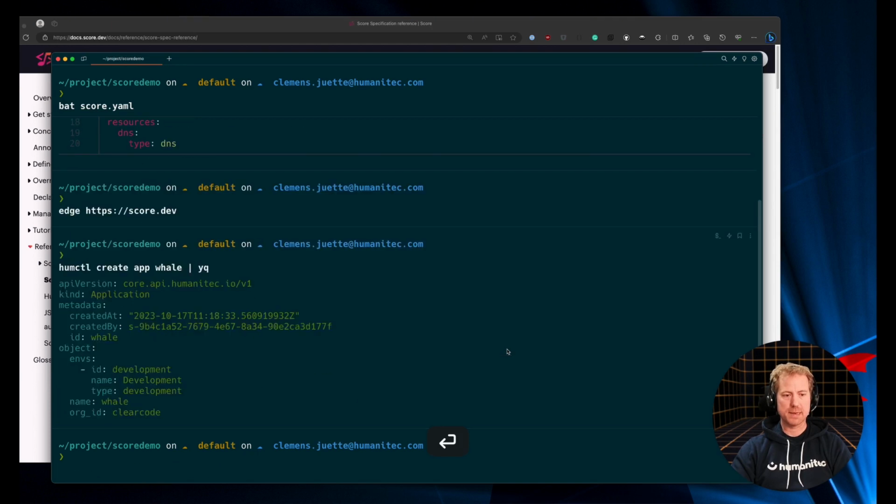So let's execute this. And you can see I've created an environment of type development, whatever that means, inside of my own little organization called clearcode. So let's find out how that looks like on the UI, which is the next interface. And we're going to go directly to the orchestrator under app.humanitec.io.